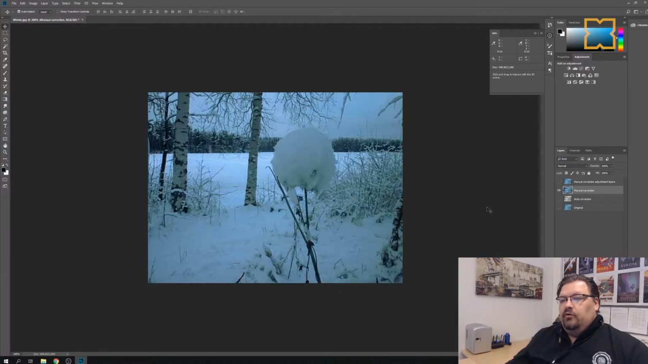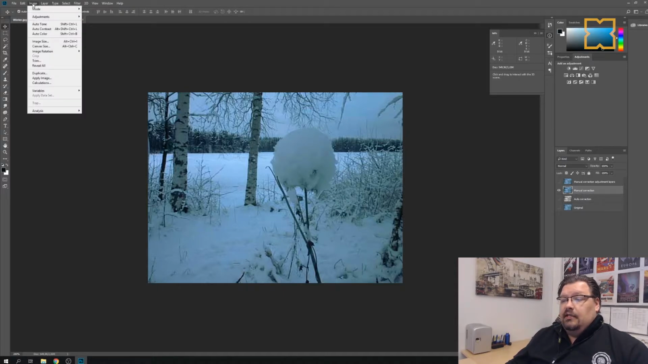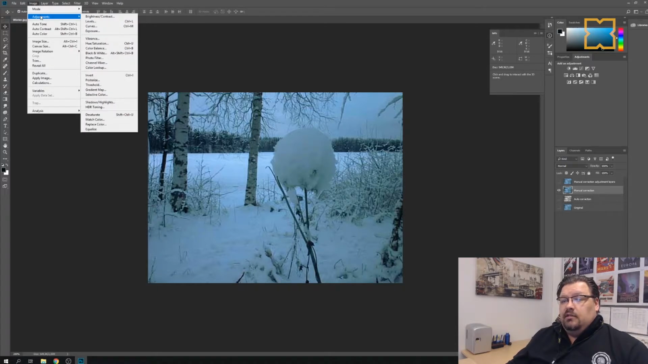So we can do it two ways. I can do it from here, image adjustments, or I can use the adjustment layers here on top of the layers window. So let's start with the selections first. So let's go to image adjustments and start with levels.